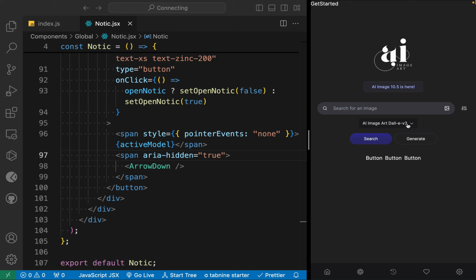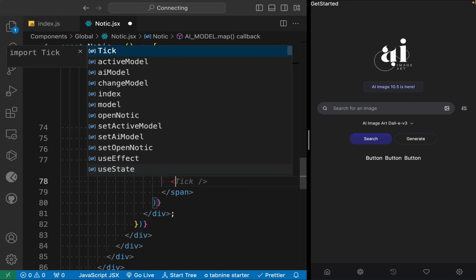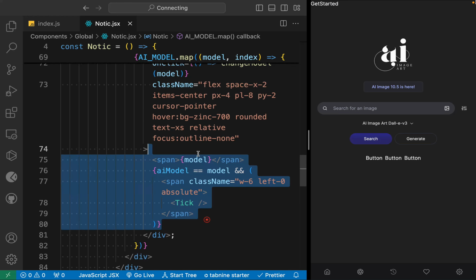Perfect. Now we can simply come back here and I can see the problem. So what I will do is come back here, and here we have to simply provide the tick icon. So come back in this AI model equal to model. In that we can simply provide the tick icon, so it will open the pop-up model and display which one is currently active. That's the one change you have to do, provide that.